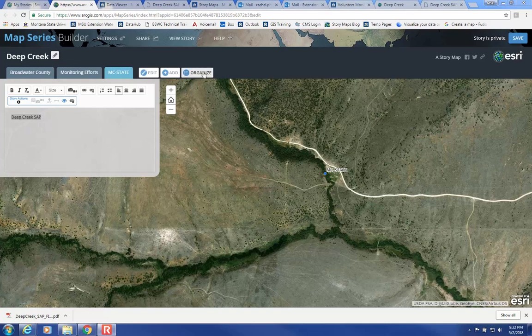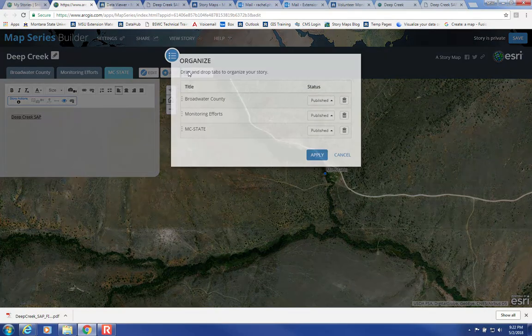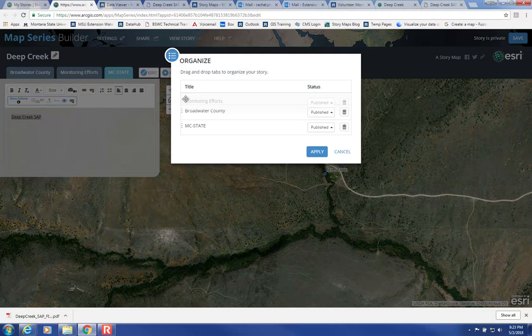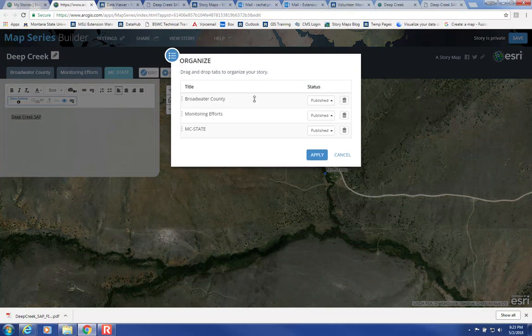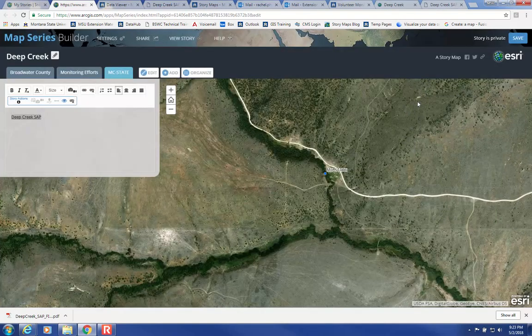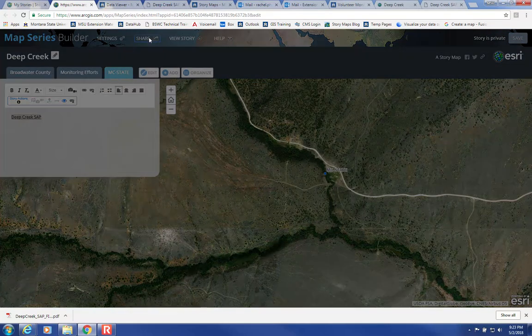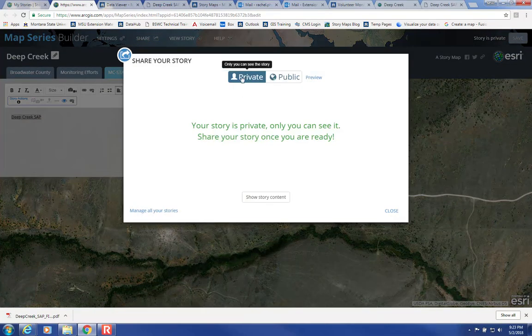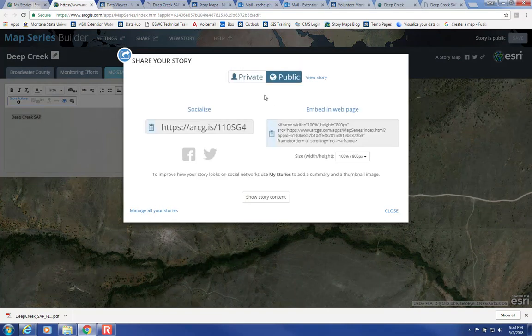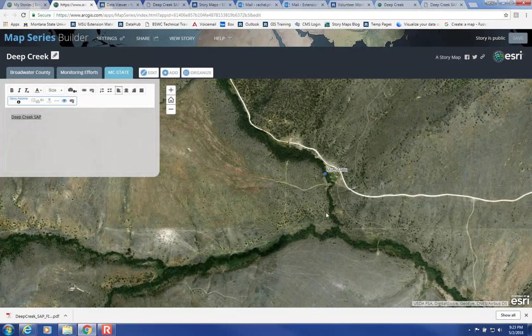You can also reorganize your story by clicking on this Organize button here. You can move these, say you want to switch the order. You can also hide certain tabs. So it's always important to remember to save your story. So I'll click on Save up here, wait for that check mark to appear, and then I'm going to share it and select, it's selected private right now, and I'm going to select public, and then click close. And there you have it, you've created a map series story map.